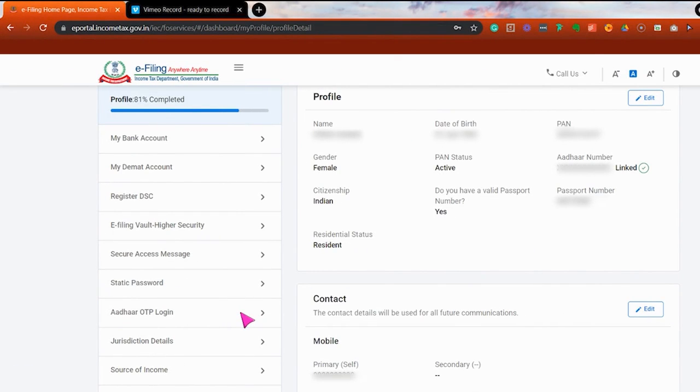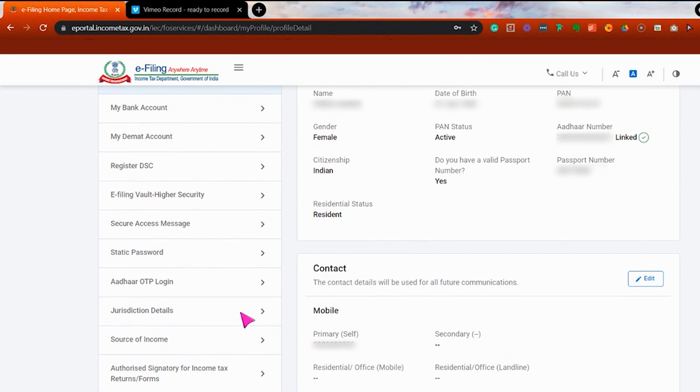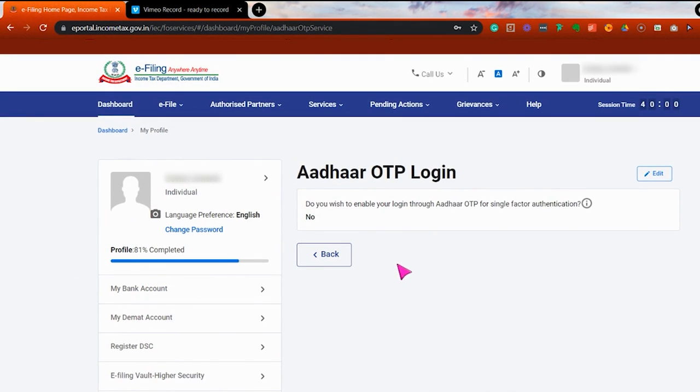Now on the left side of the screen, it will give you various options to change the settings in your profile. One of the options on the left hand side of the menu, you will get Aadhaar OTP login. You need to click on this Aadhaar OTP login.